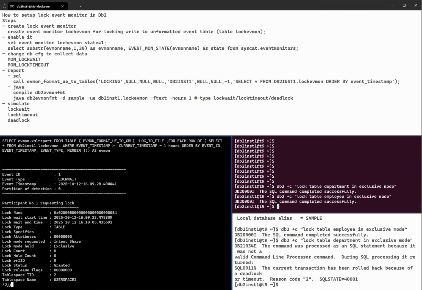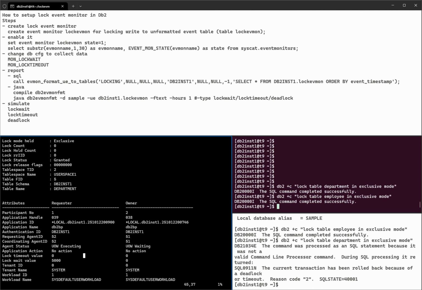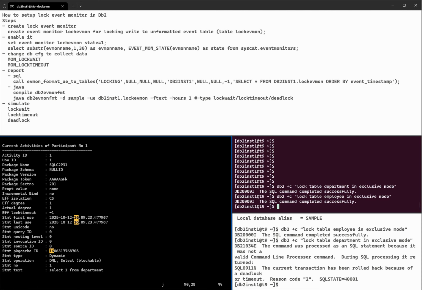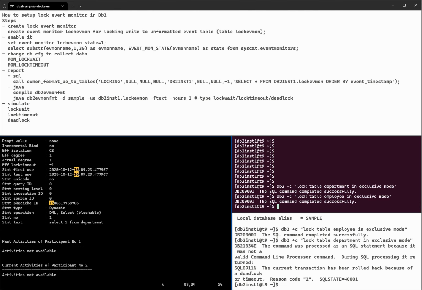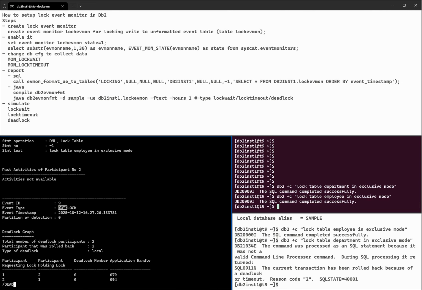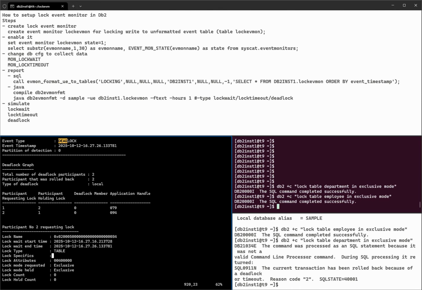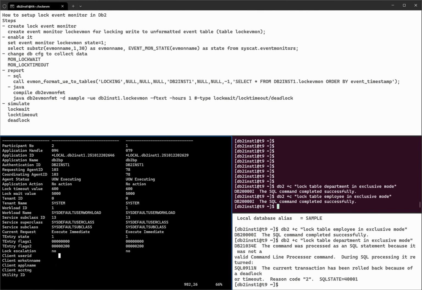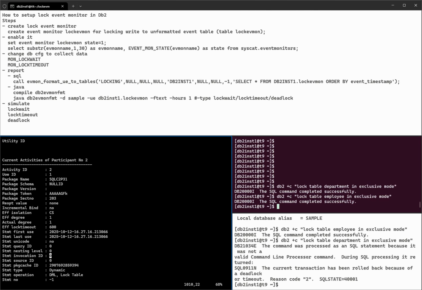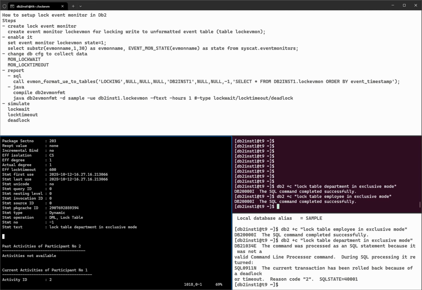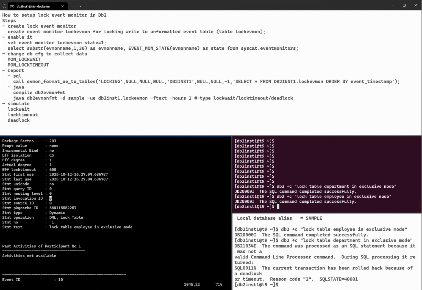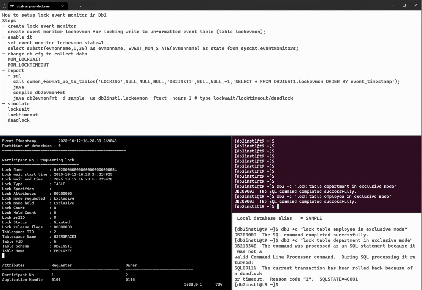Also, it gives the information on which participant, number one, is currently running, and another is participant number two, and you can see it. Okay, so this is the deadlock event. This is the deadlock map, showing which session is doing what. Okay, this is this session, number two. You can see it is locking department in exclusive mode, and another session is locking the employee in exclusive mode. These two sessions formed the deadlock.